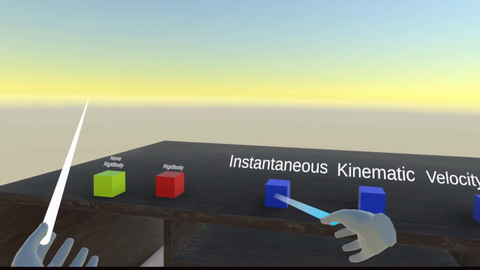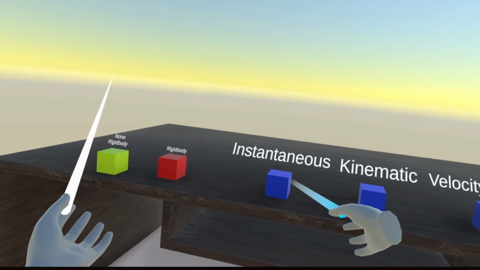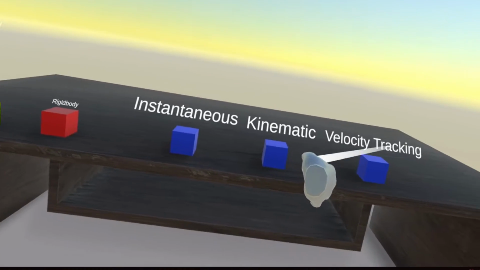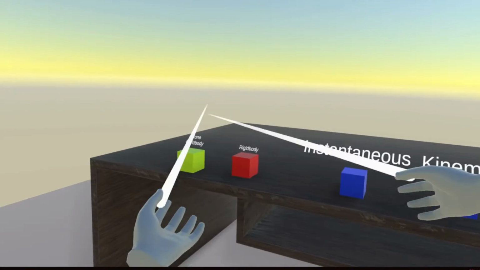And for this one, I've selected Instantaneous Movement. For this one, I've selected Kinematic Movement. And for this one, I've selected Velocity Tracking.